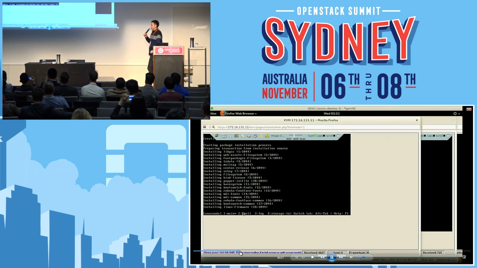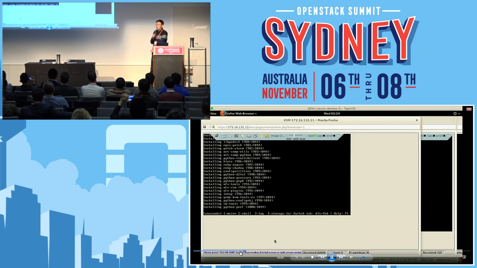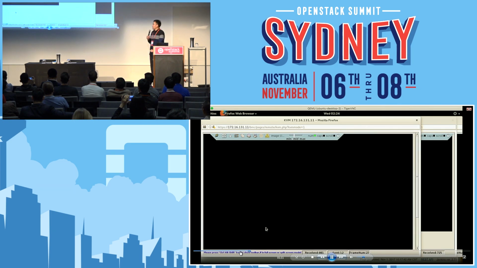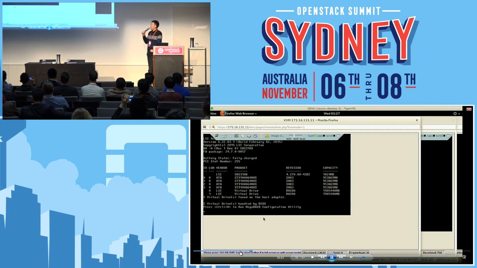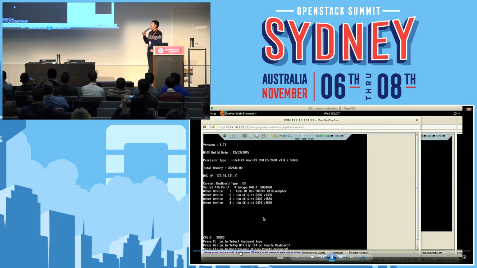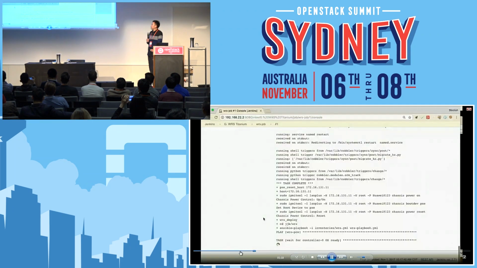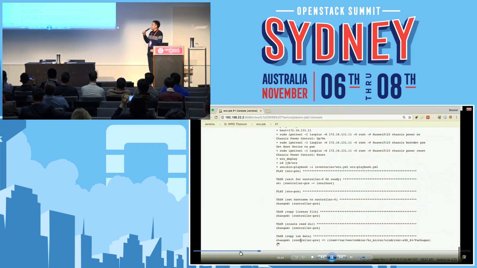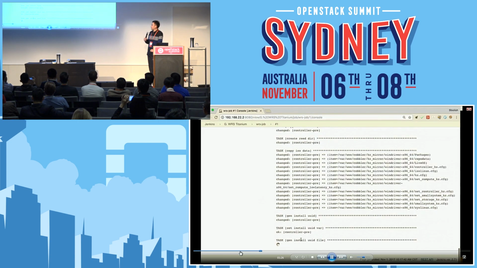And right now it is installing operating system. Well, after that it will install OpenStack package to the controller 0. And it is rebooting right now. The operating system installation is finished. And right now you can see in the console, it is installing OpenStack and configuring it.